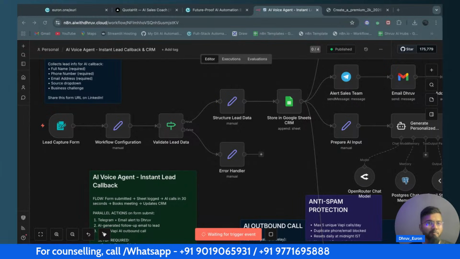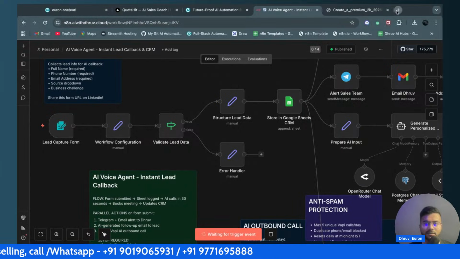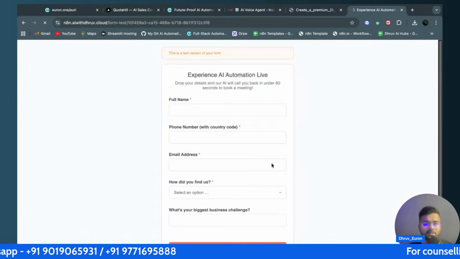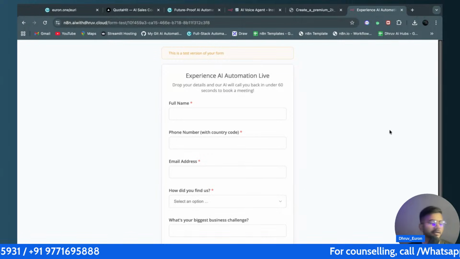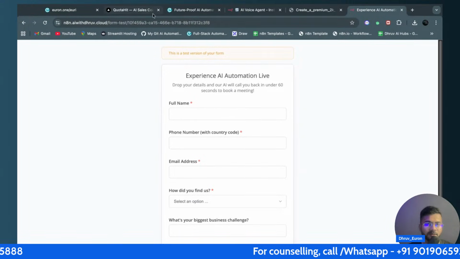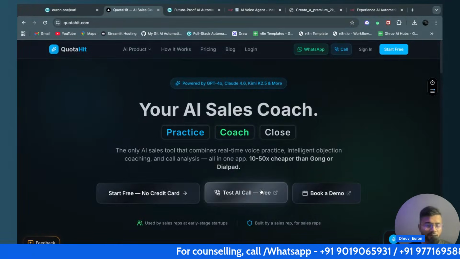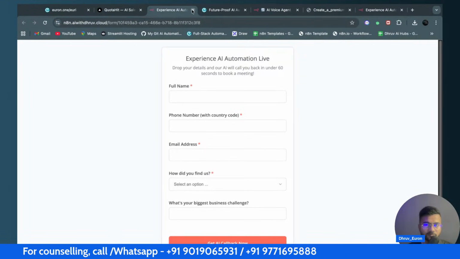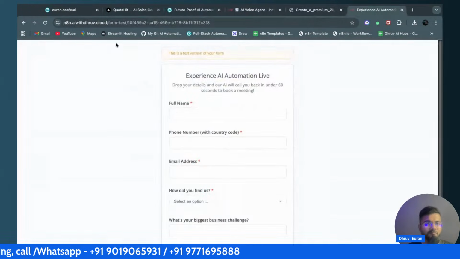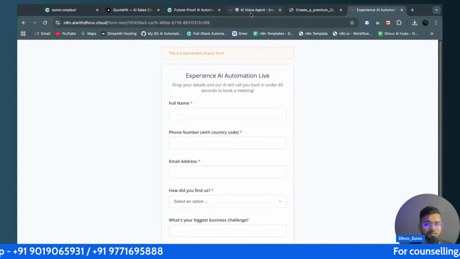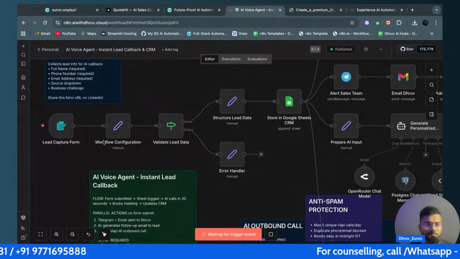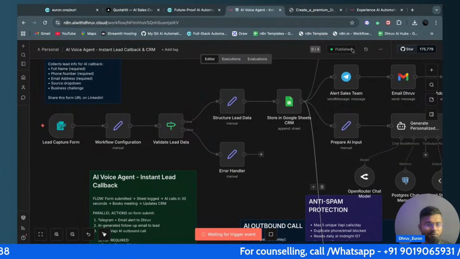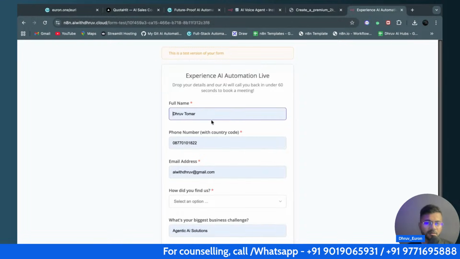the form will pop up, and if I'll show you the link, let me show you the link also directly. Here you can see, so that's how the form will pop up, and even that we can attach in our website also. Like I have attached over here test AI calls, the same form, right? So once the form will pop up, and here you are able to see it's running, right? It waiting for trigger. So let us fill the form.